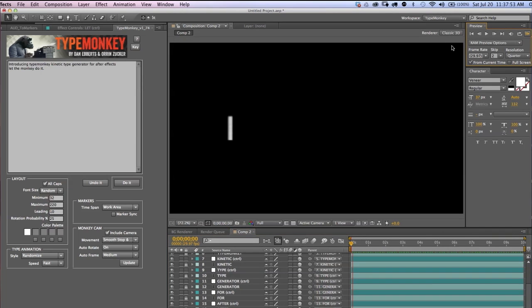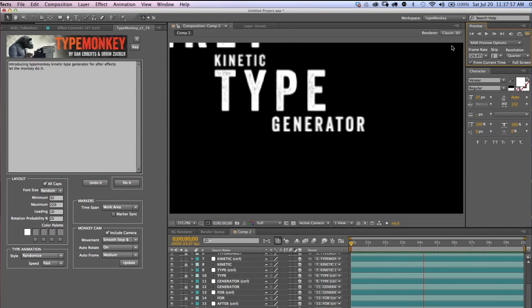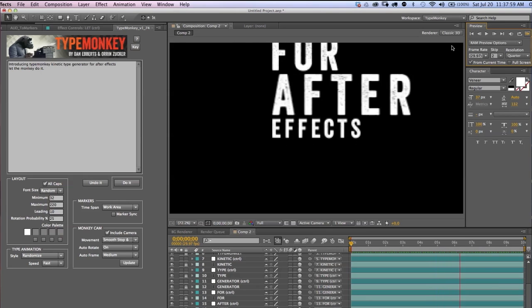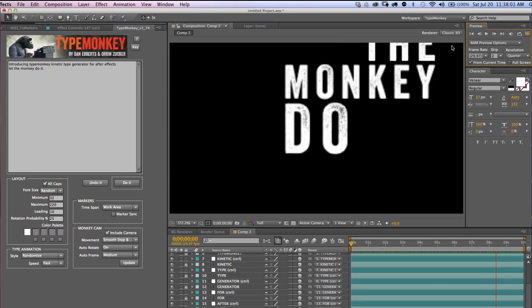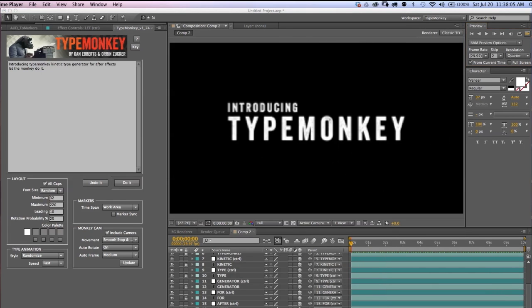All right, so let's see how this looks. Okay, pretty cool. So that's it, the basics of manual adjustments. Now, you'll have a lot more control over the layout and speed in the control panels, and I'll go over those in detail in future tutorials, but those are the basics.